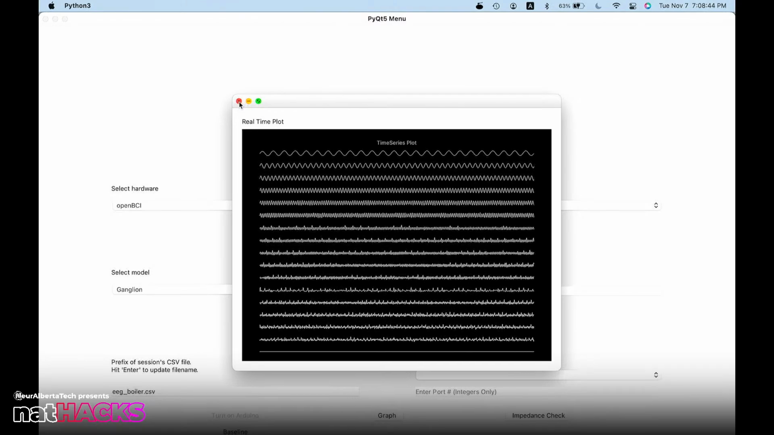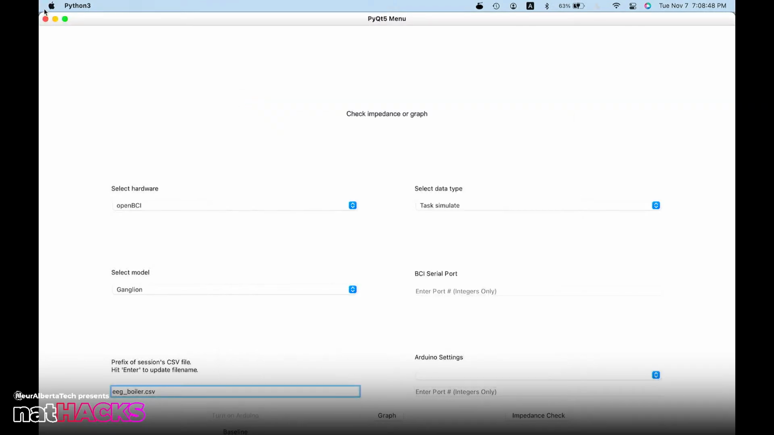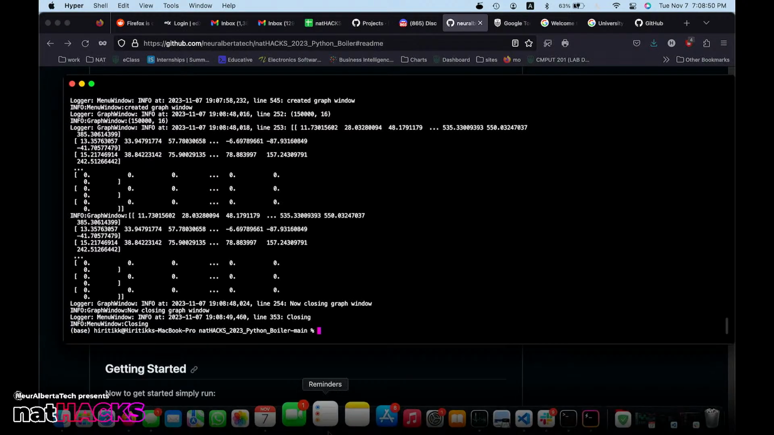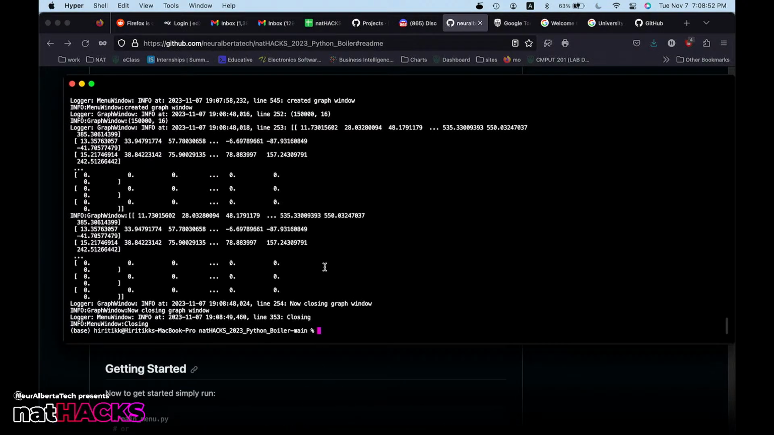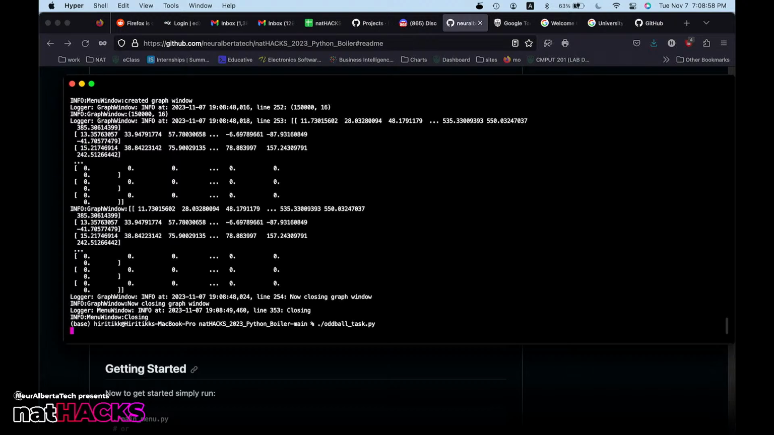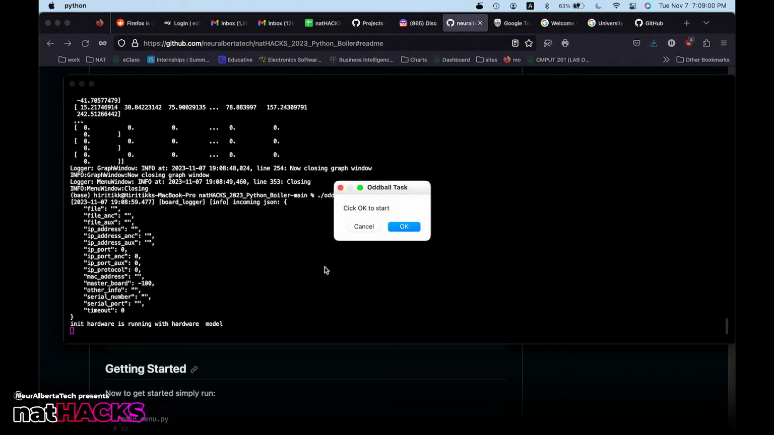Do you want to show them this or do you want to show them by running it? Let's show them, first, the oddball. Okay, so this is the oddball task. This is the code that we were just going over.